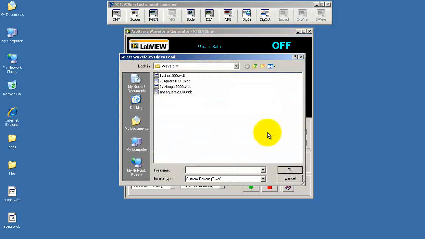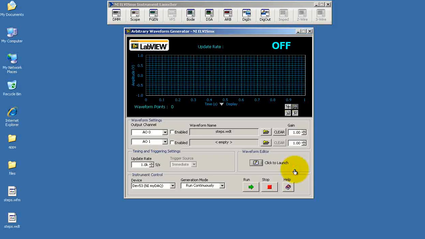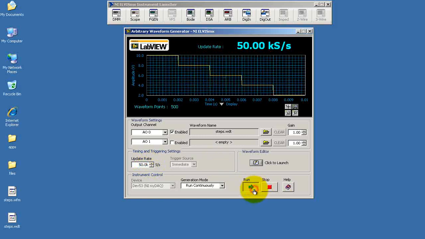Alright, I'll go ahead now and load that file from the desktop into the arbitrary waveform generator, and enable it. Don't forget this: the update rate is not included as part of the data file, so we need to specify that ourselves, 50 kilohertz. And again, confirm that the time axis is correct. 0.01 seconds is a 10 millisecond period.